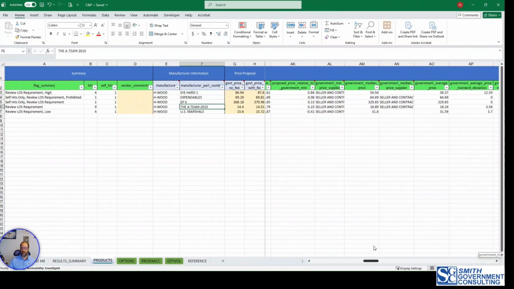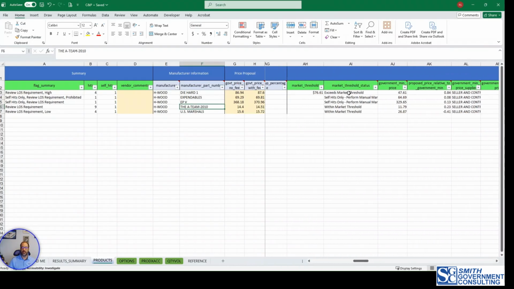Again, the most important flags that you want to take a really good look at, let's go on back over to it, I just don't want to go too far, are these here. Anything that's exceeding market threshold or is a self-hit only. Those are the ones that you really want to pay attention to, as well as prohibited items. Make sure that we're not selling anything that's not allowed.